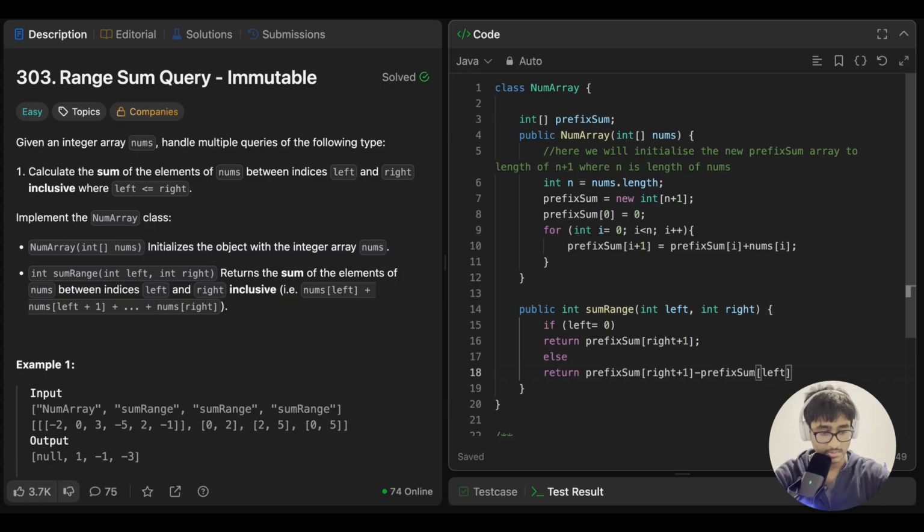Now earlier you might remember when we were looking at the problem, I showed that the final sum would be prefix sum right minus prefix sum left minus 1, but because we shifted the indices to the right by 1, the right shifts to right plus 1 and the left minus 1 becomes left.